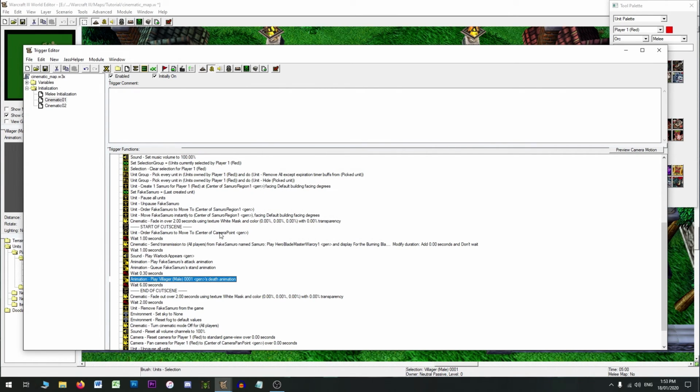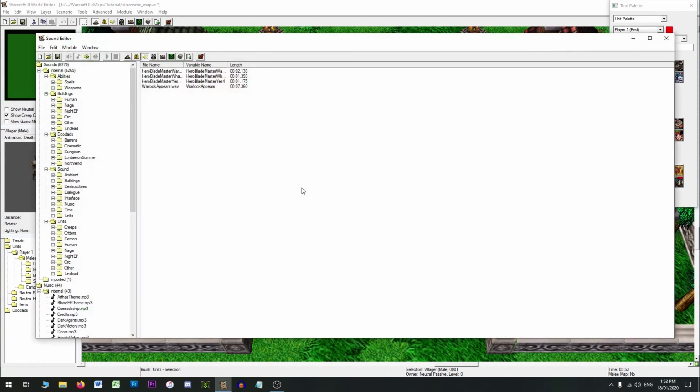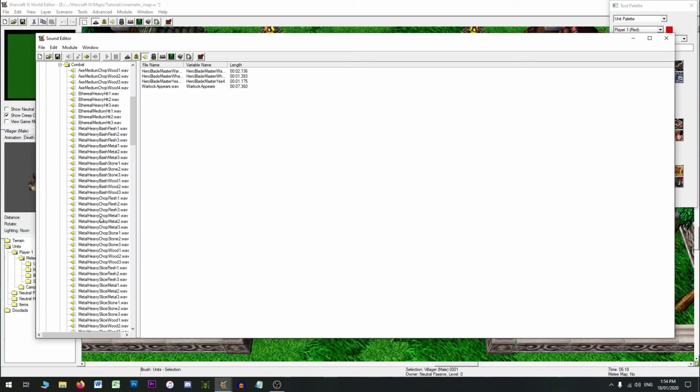And we can even slightly improve this scene by making use of sounds. First of all, we want a sound associated with Samuro's attack animation. What we do is we go into the sound editor as usual. We go into units for sound, combat, and we will make use of the metal heavy slice flesh sound. So we'll do that.